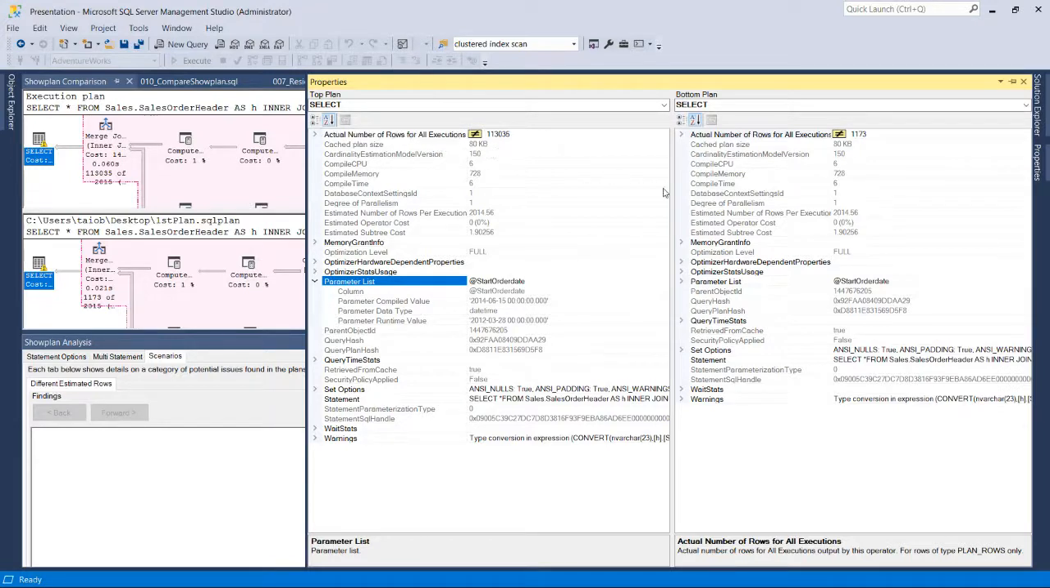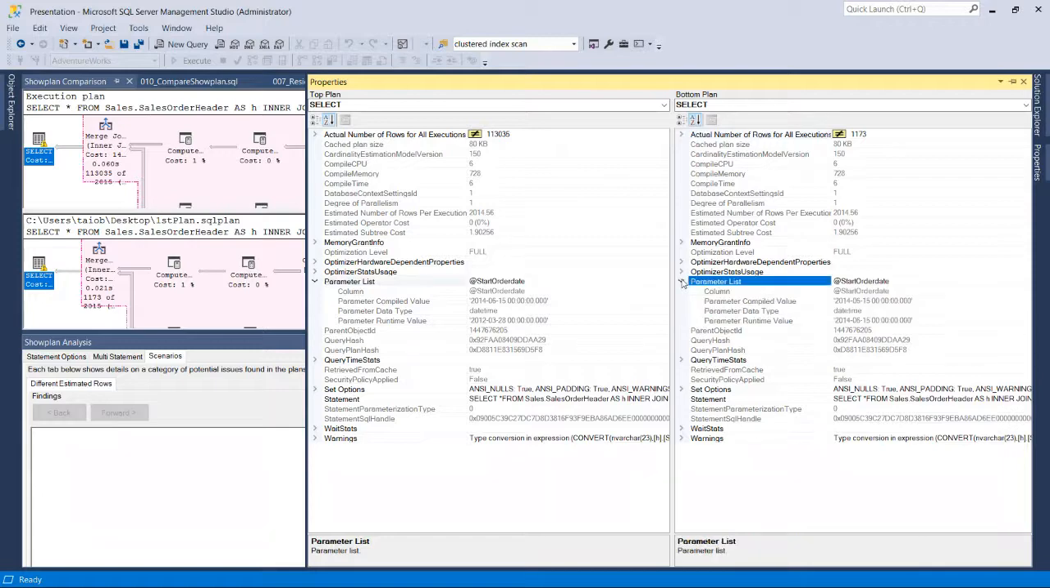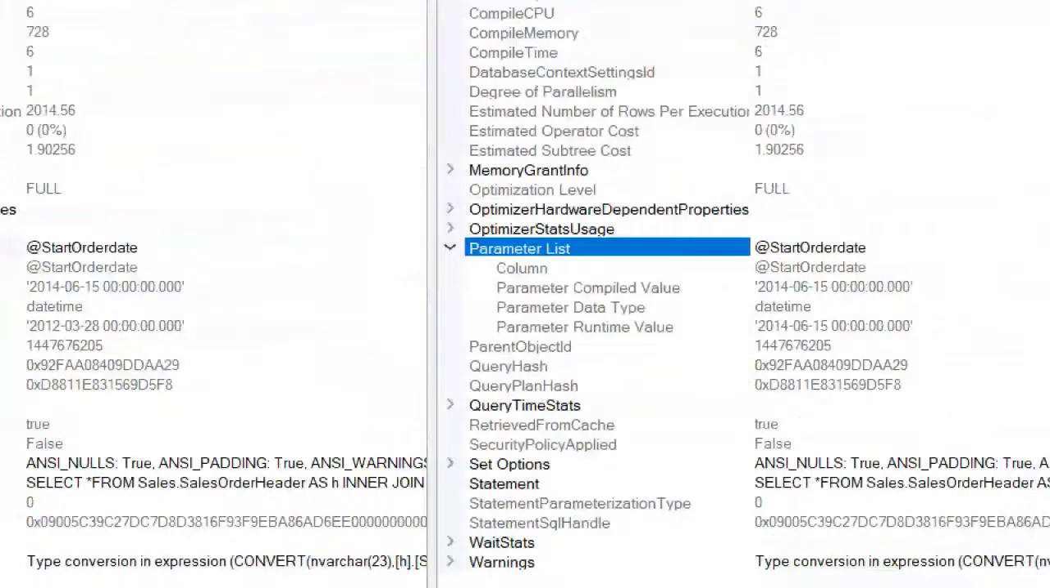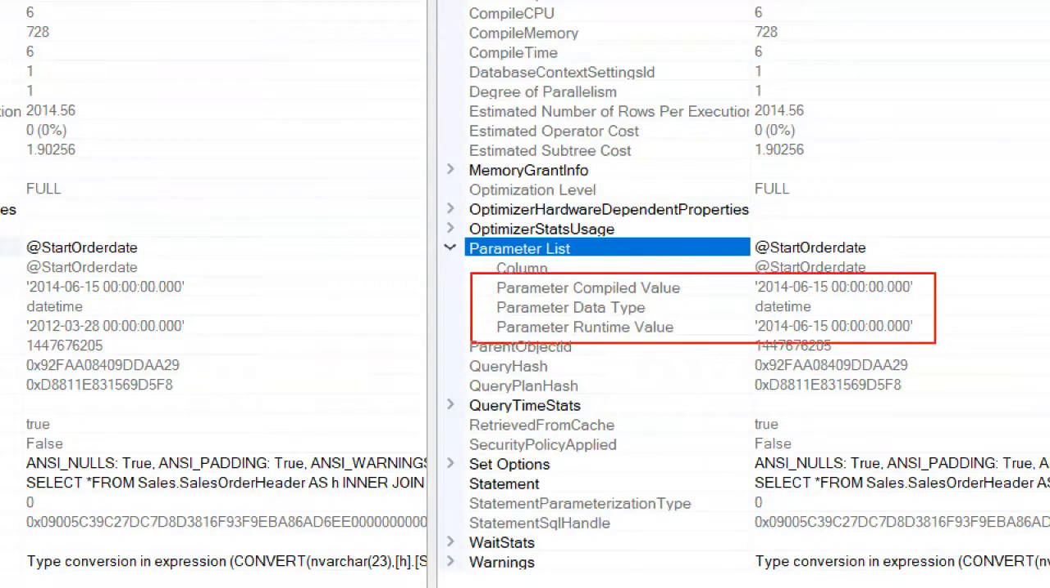So now look at this. So you can easily show them why your query is running longer, because before you were getting 1173 rows, now you are getting 113,000 rows. And the other thing, look at this. When I ran the query the first time, my compile value was June 15 and my runtime value was June 15, right?